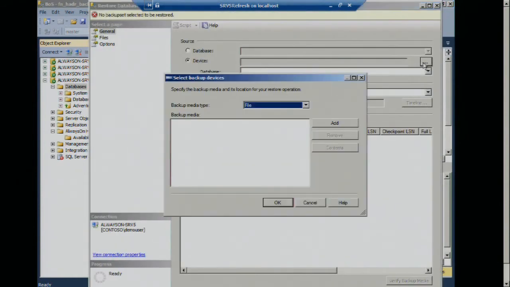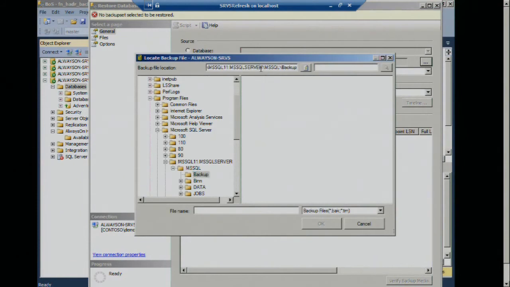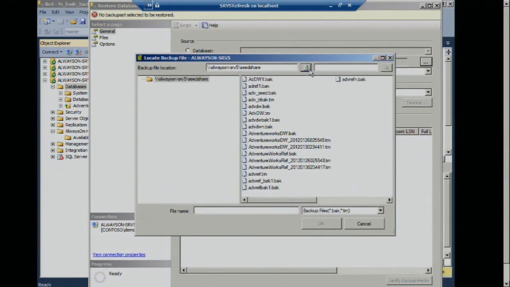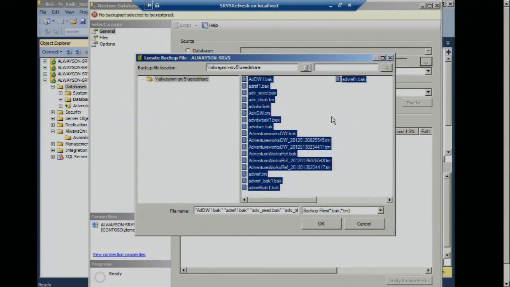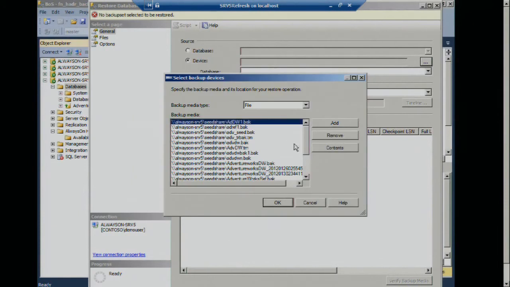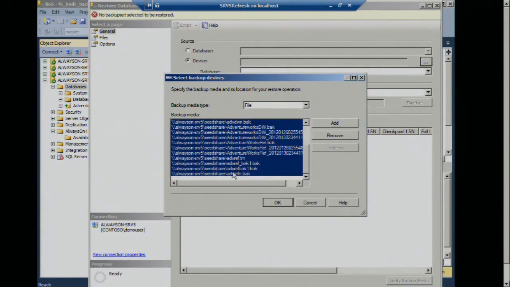For that, I'm going to do the same thing. Click on add, Control A, delete, AlwaysOn SRV5, seed share, refresh. I'm just going to select all the backup files, click add. Oh, sorry, I did this again. Click OK.